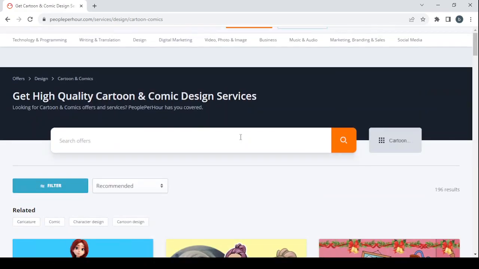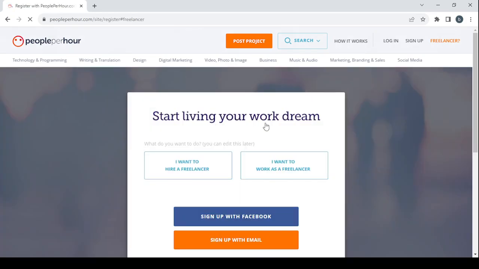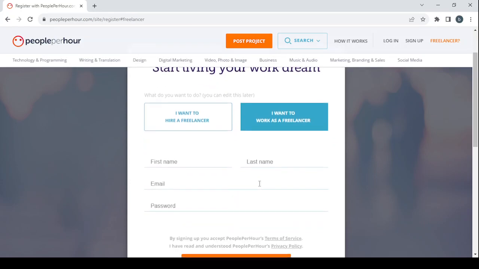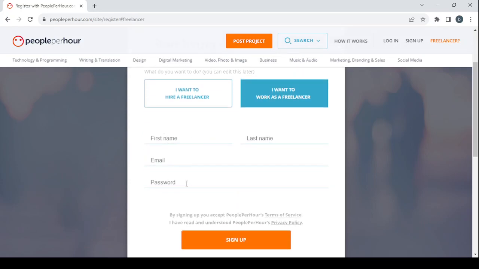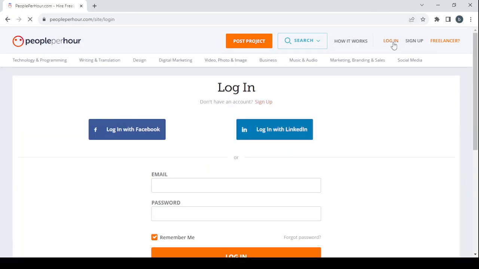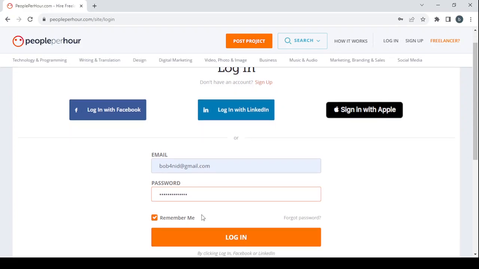So let's go back to our first page, and here click on the freelancer button in your top right. Then click on I want to work as a freelancer, and then click on sign up with email, and here you fill in the usual information: first name, last name, email, and so on. Then you click on sign up. For me, I'm going to log in. I've already created my account. So here I'm going to enter my email and my password, and then click on login.